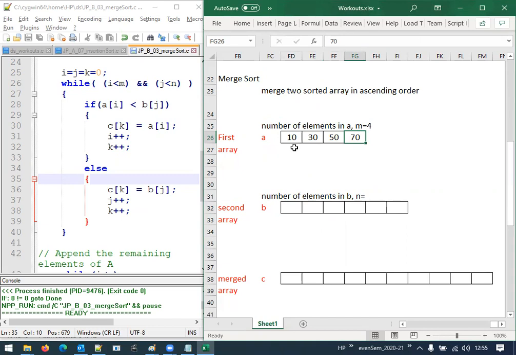Now, to travel through these array elements, I will consider one variable by the name i. So these index values are going to be 0, 1, 2, and 3. At the beginning, the variable i will be pointing to the first index here.